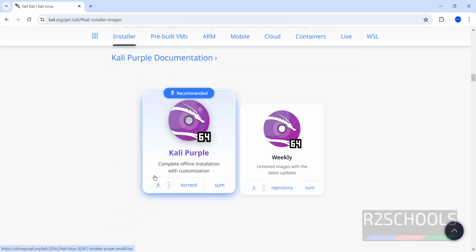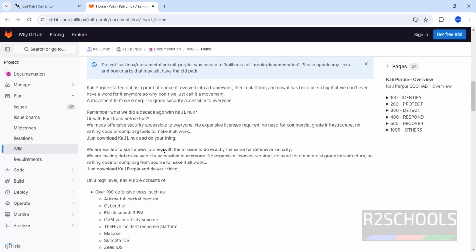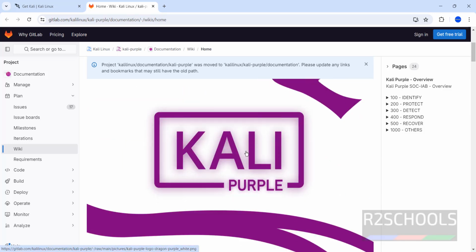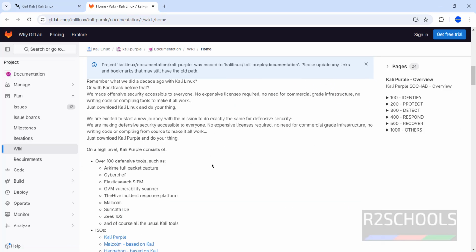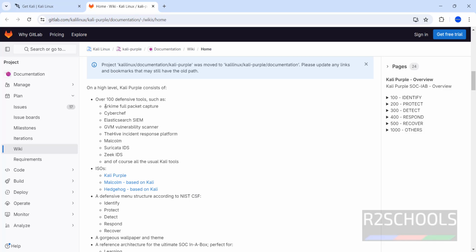Click on download. Before that, open this Kali Purple document in a new tab. See here, it is simply a SOC in a box solution. SOC means Security Operations Center. You can go through what Kali Purple is, and it contains more than 100 tools like ACME, CyberChef, Elasticsearch, SIEM, GVM, TheHive, Malcolm, Suricata, IDS, Zeek IDS, and many more.